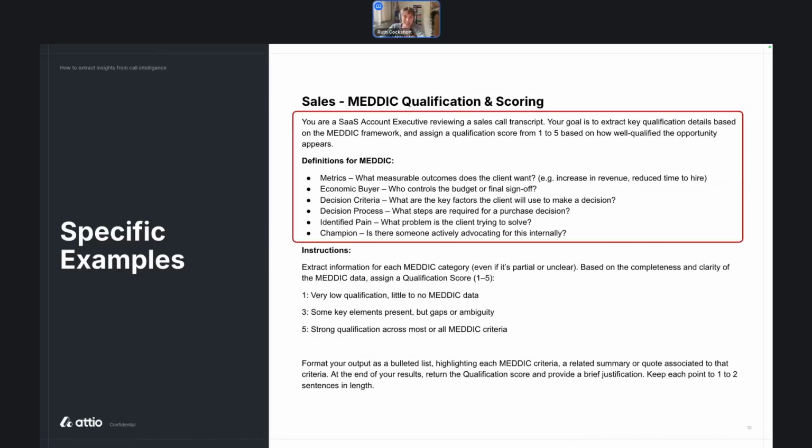Again, telling it who it is and what it's doing. Its goal is to extract key qualification details based on the MEDDIC framework and then assign a qualification score. I'm not assuming it knows what I mean by MEDDIC framework, so I am giving it my specific definition for each of the aspects of MEDDIC. So metrics, economic buyer, decision criteria, etc. Again, it's an intern. I can't assume knowledge. So be as specific as possible in your prompt here to get the best results.